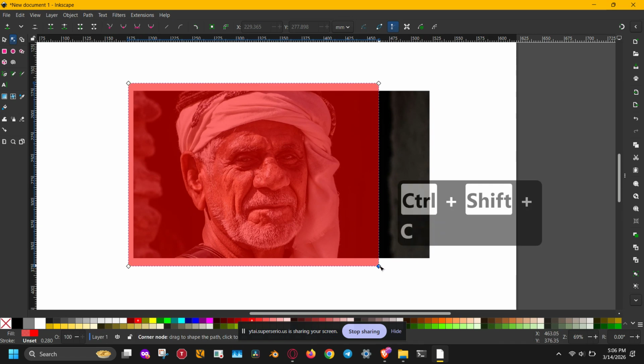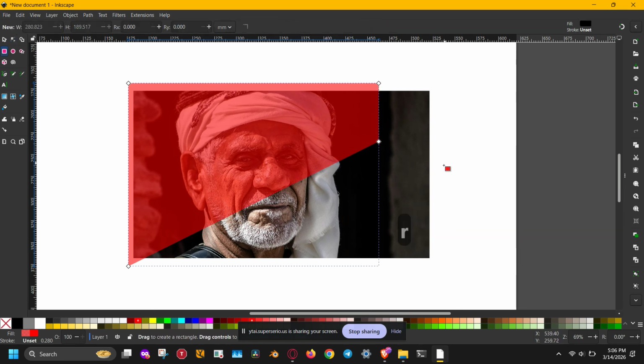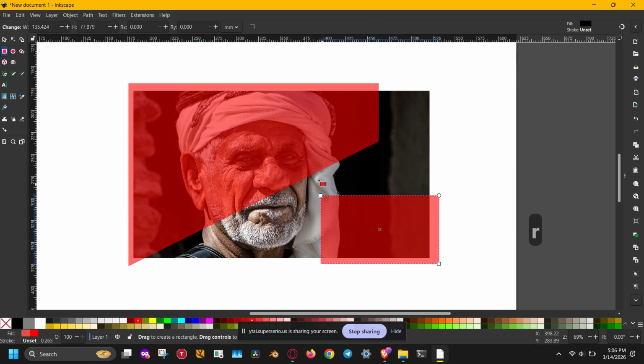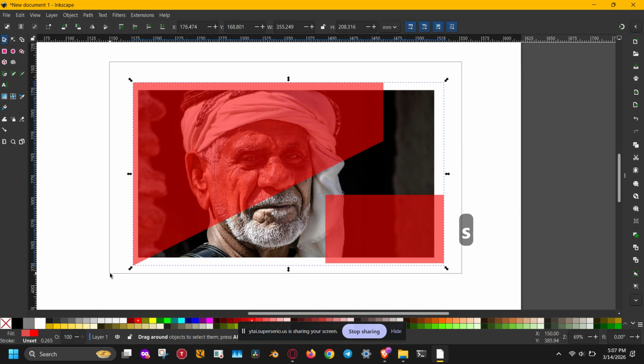Finally, you should know about group clipping. If you have a complex scene with multiple objects, you don't have to clip them one by one. Select all those objects and press Ctrl+G to group them first. Then, select your container shape and press Ctrl+M to clip the entire group at once. This is a massive time saver for complex compositions.